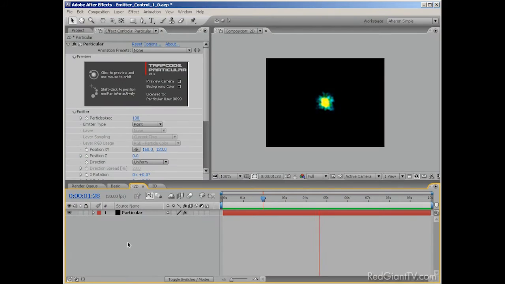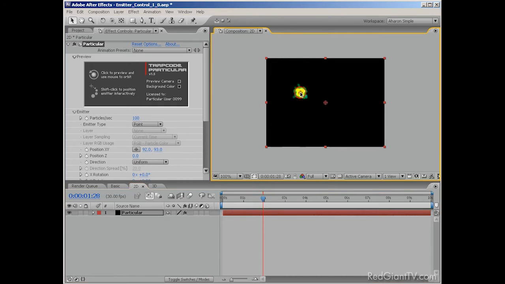Now, Particular is a pretty robust and complex tool with a lot of options, but one thing that was designed for simplicity's sake was the emitter's position tools. Since many animators will never work in 3D, making the basic position tool only XY based is perfect because it means that we can use a point control crosshair to easily set and animate the position of the emitter. Of course, when you're ready to work in 3D, there is the position Z property right here. But for ease of use, this is set up for a quick 2D animation.